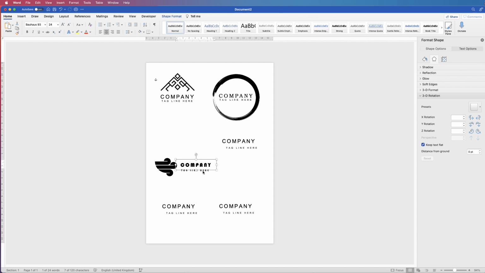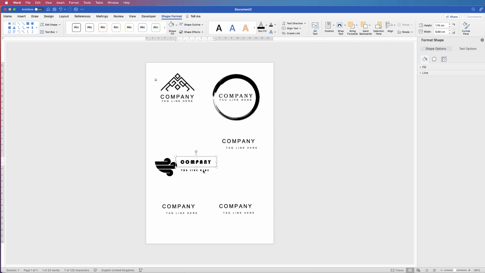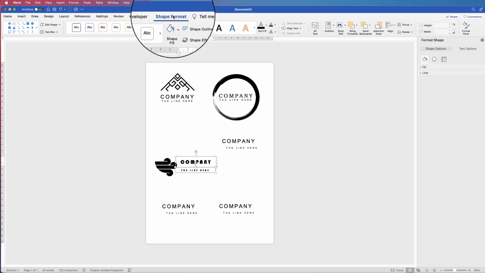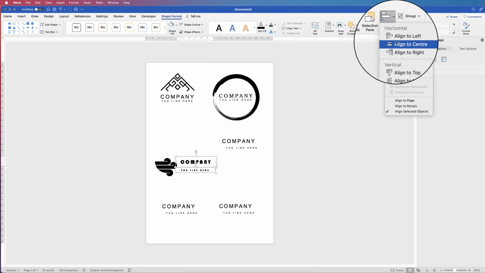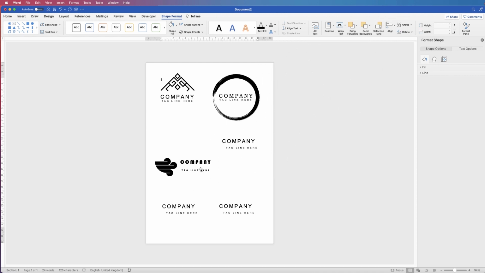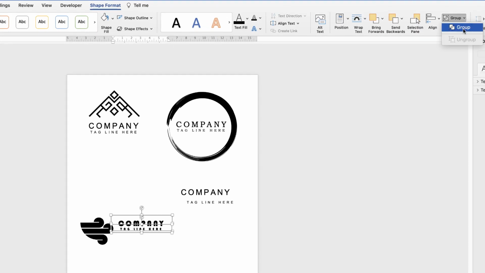And again, let's just line these two up, select them both. So hold down that Command or Control key, go to Shape Format, Align, Align to Center. Again, grab that bottom one and just move that one up. There we go, and then group them together once we're happy. Again, using that Command or Control key again and group them.